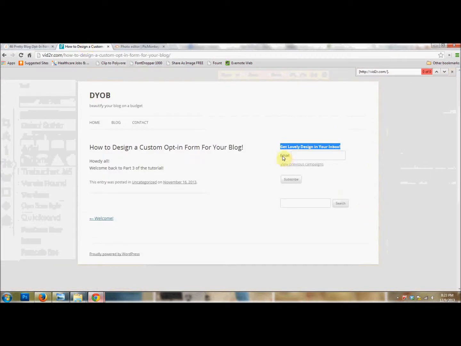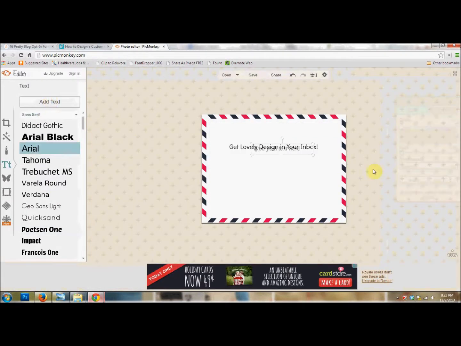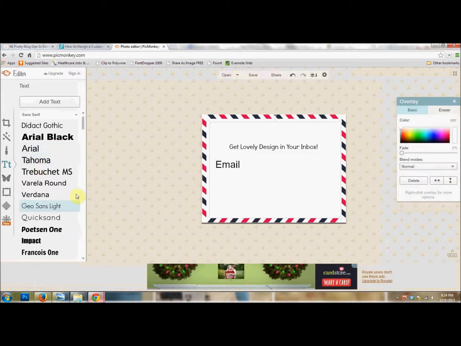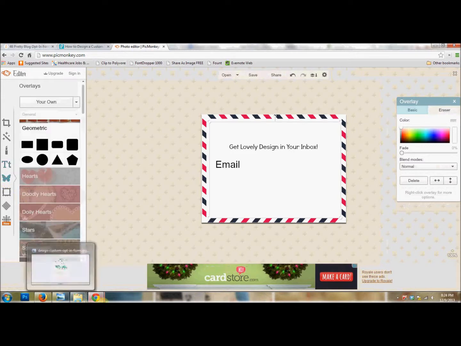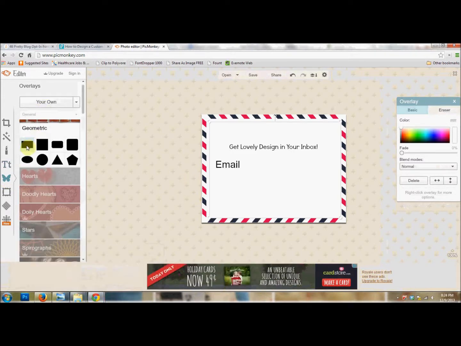Now I have a label that says email, and I have a form field right here. So I'm going to add that in. I'll add text again. I'm going to put that here, and I'm going to write email. I'm not going to worry about the size and the shape and all that kind of stuff right now, so I'm just going to leave that there. And then I'm going to go back to overlays and choose a rectangle.